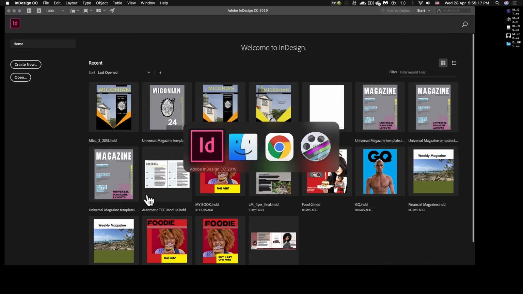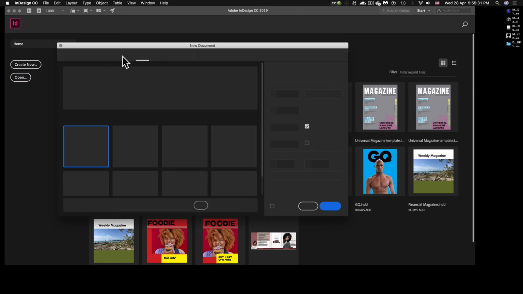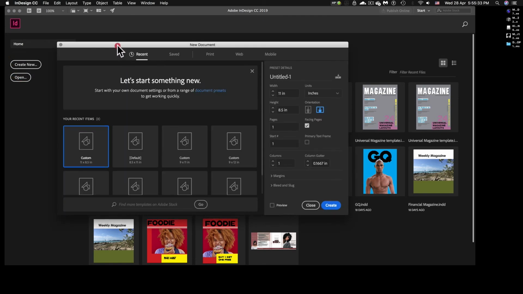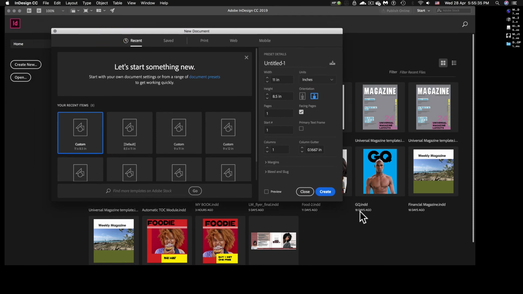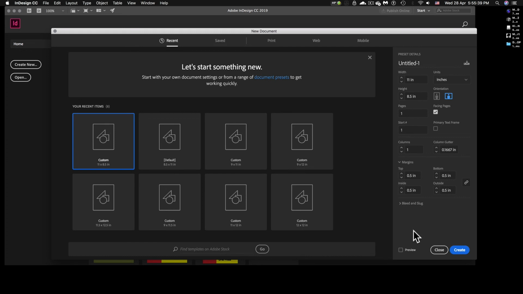You simply click any of them, but if there's none of them and you want to create a new document, you go straight to New document. So when you create a new document in InDesign, you'll be confronted with the following window.